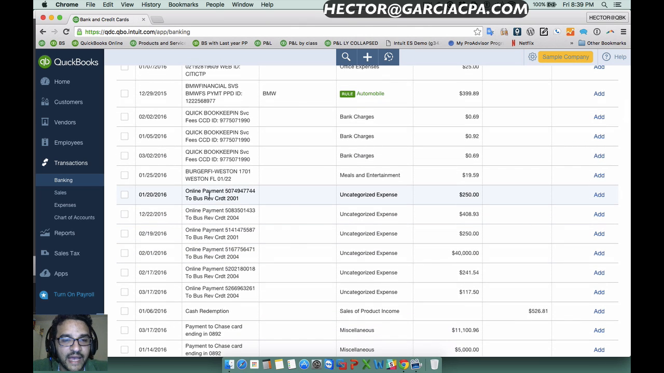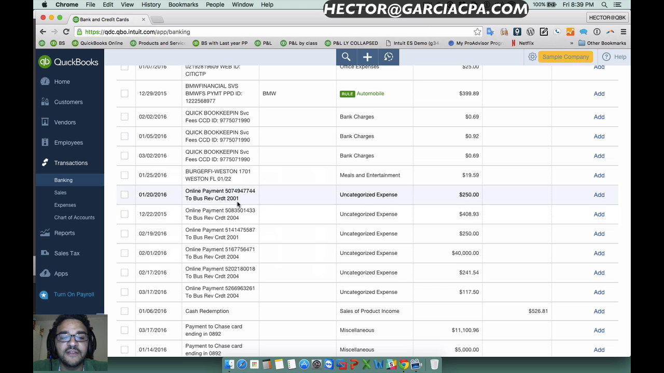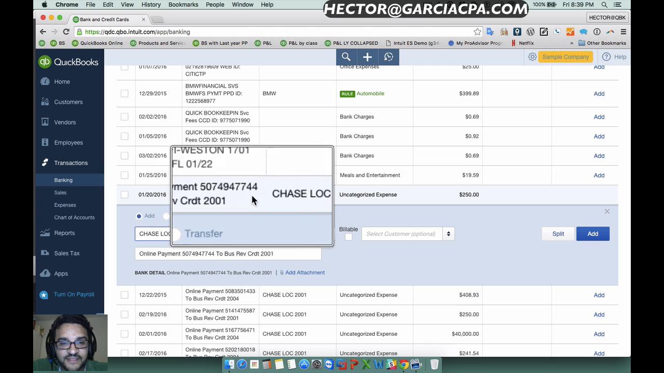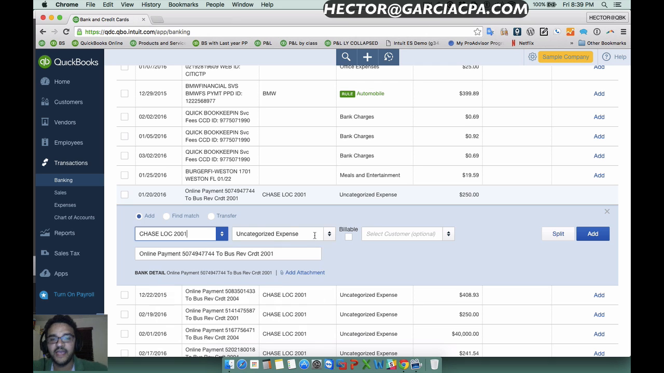So check this out. We have online payment to a business line of credit, and we have this one that ends in 2001 and this one that ends in 2004. These are actually two separate loans, two entirely separate loans I have in QuickBooks. But what's the problem? I'll click on this one, and then I'll call this Chase line of credit 2001. I'll create that as a vendor. And the reason why I know it's going to happen is because there are way too many common characters, and QuickBooks is automatically thinking that this particular loan 2001 is the same one as this 2004. So that's going to cause a huge problem.